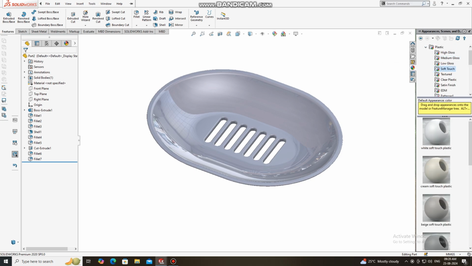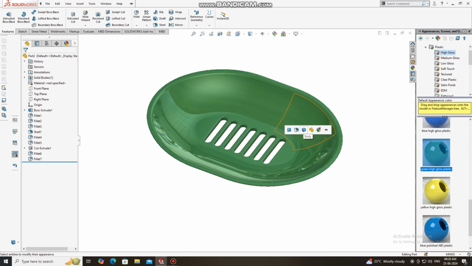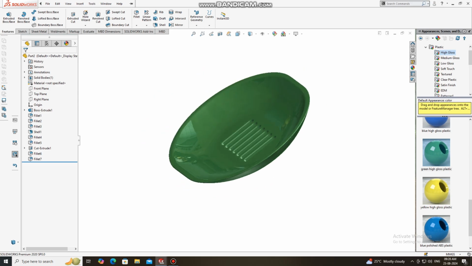So here it's time to apply the appearance material. So go to the appearance, select plastic. Here we will keep high gloss plastic. Simply select and drag. Look this one.